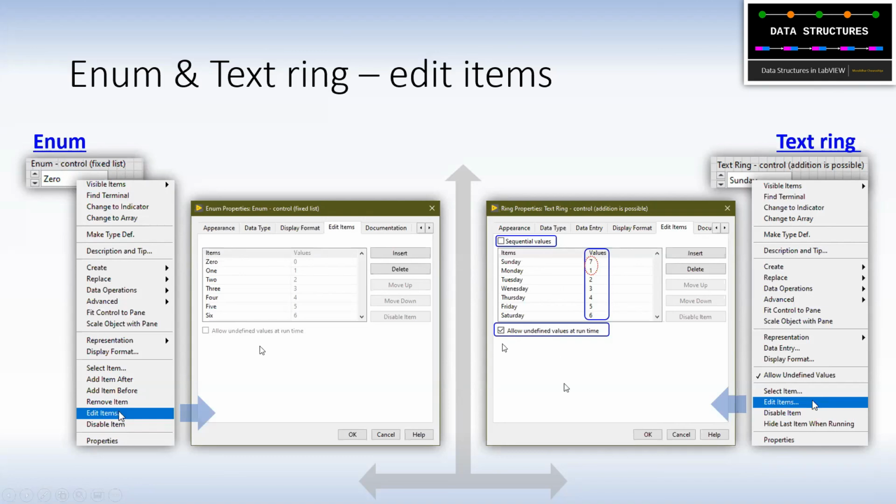It seems more convenient for us to use the text ring. So what are the cases for us to use each? This kind of list is only used inside the block diagram, usually. And this kind of list is usually used on the front panel of your VI. So this is good for the user to interpret or enter the data, and this is good for the programmer to use inside the block diagram.